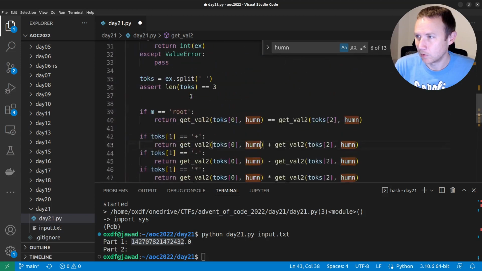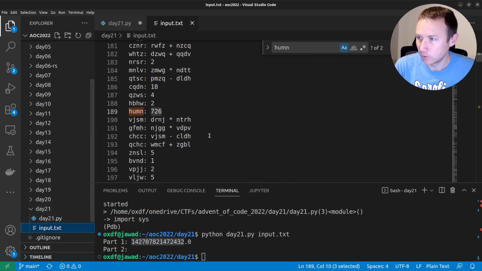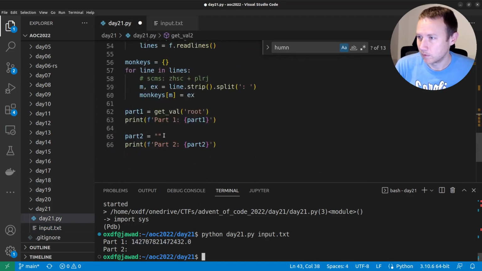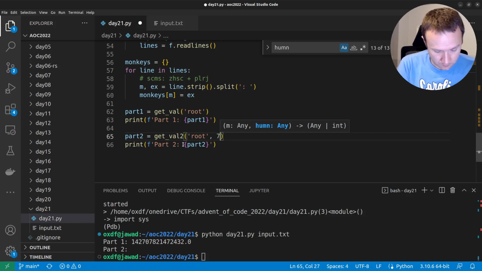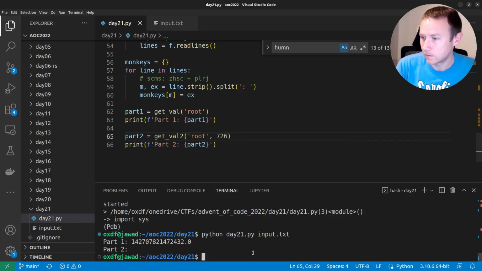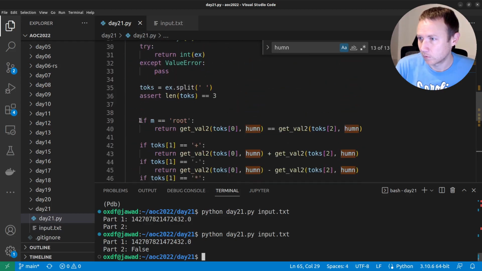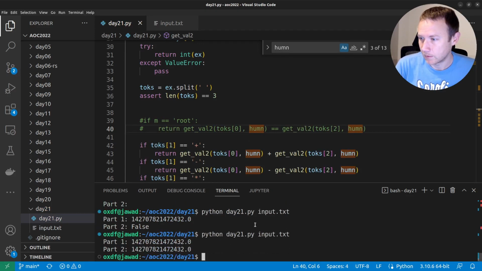If we call get val2 with the value that human was before, so 726, we should get the same as part 1. Verify that. Oh, we get false because they're not equal. Let's just make sure, let's try that. Yeah, okay, so that looks like it's working okay.